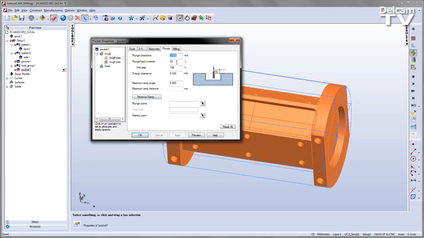As I click through these different parameters, you'll see there is an image to the right hand side. If I click on these, you'll notice that we get an indication or a change in the image depending on what we're trying to show. Some images will show more than one parameter, for example the clearance and the Z-ramp clearance.